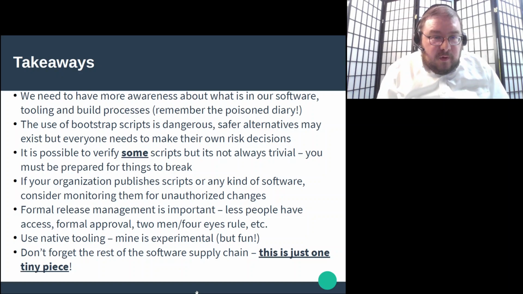If you have formal approval, with 2 people approving it, there's a lag between when the source code is modified and when it's published. Use native tooling. My tooling is experimental. Feel free to play with it, but it is experimental. And the last thing is, don't forget the rest of the software supply chain. This script project was fun for me, but it's just one tiny corner of the overall software supply chain challenge.